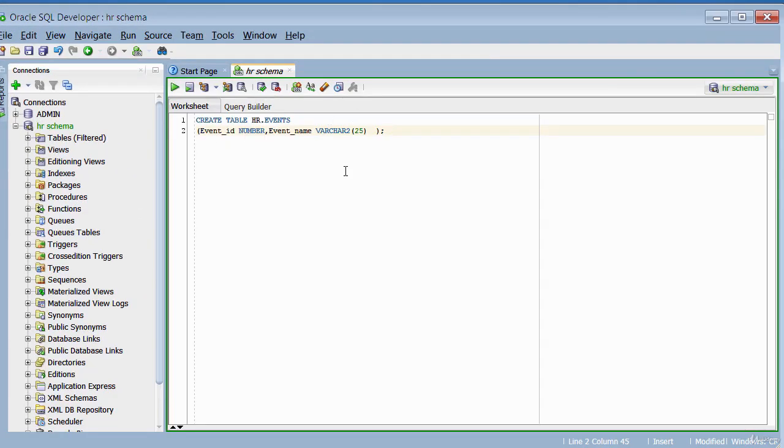So I've got the script ready to create the table. So once I click on execute, it should create a table called events inside the HR schema with 2 columns. The first one is called event ID. Second column is called event underscore name and event underscore ID. So let me execute that.